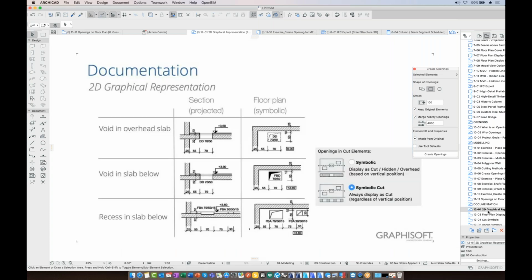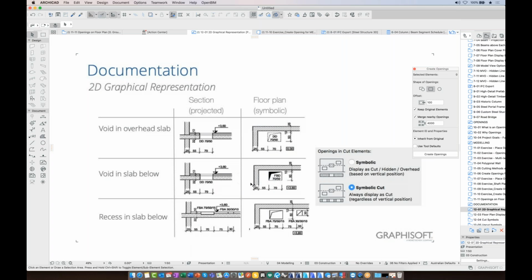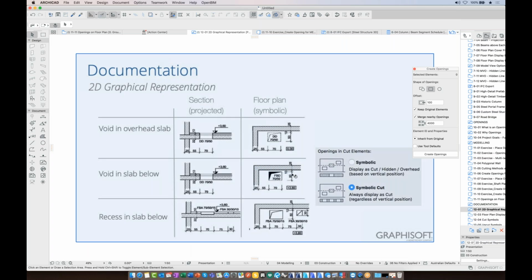And we're now going to have a more detailed look at how the documentation works. So as this diagram illustrates, any views that we see from section are always projected. Same with elevation. That's just how Archicad works. But in floor plan, our parts are symbolic. So the symbols actually relate to the GDL, and that means that they are a little bit more intelligent.